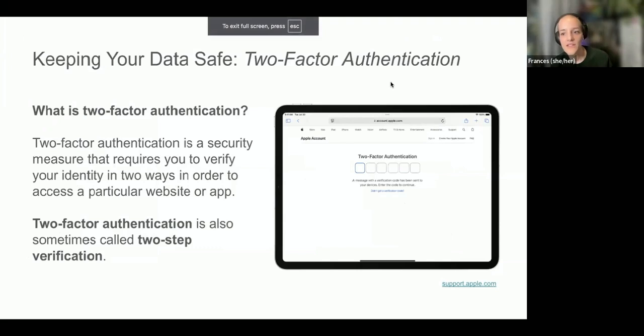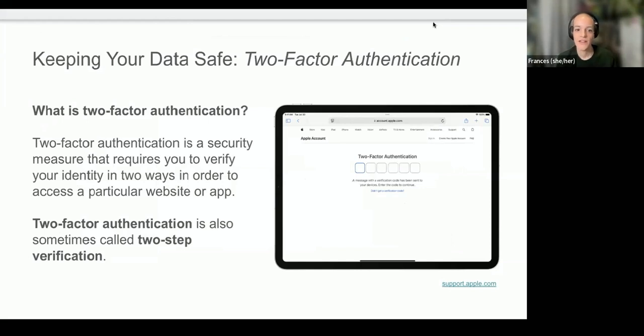What we're talking about today is two-factor authentication, and it's the method for keeping your data safe. So what is two-factor authentication? It's a security measure that requires you to verify your identity in two ways in order to access a particular website or app. Websites or apps will usually have you sign in with your username and password. This is another layer of protection. You prove your identity in another way to make it that much more secure.